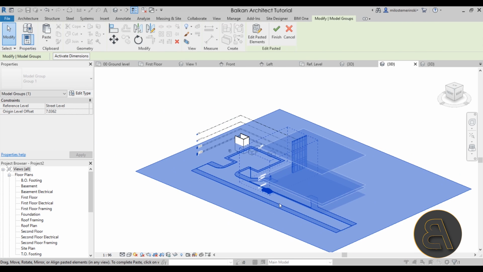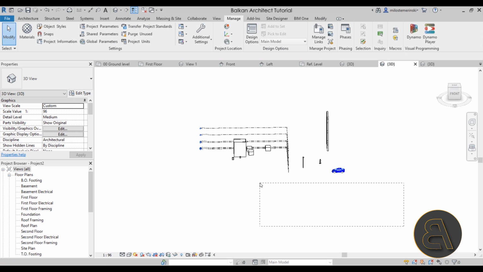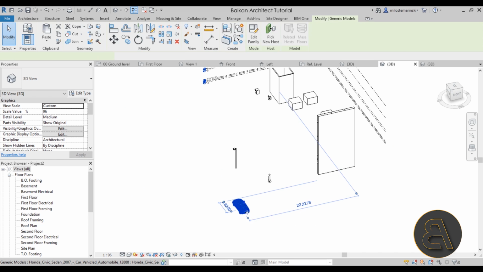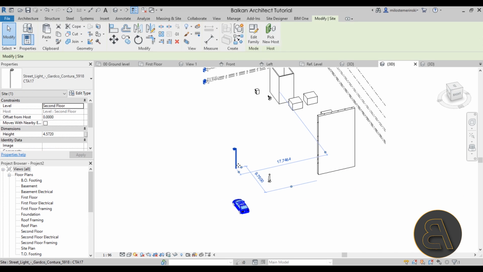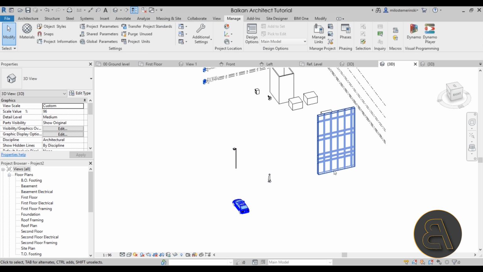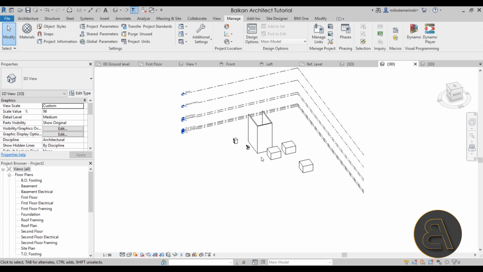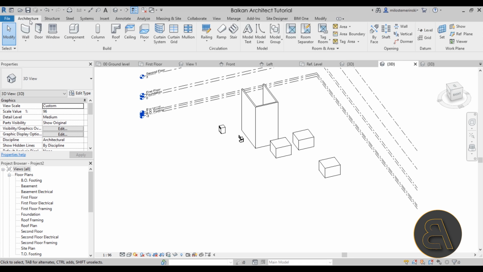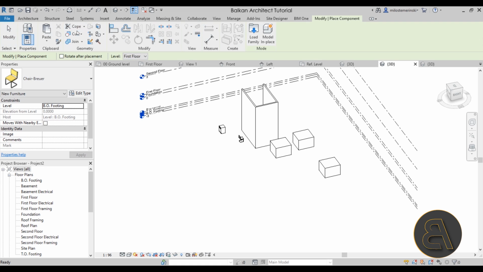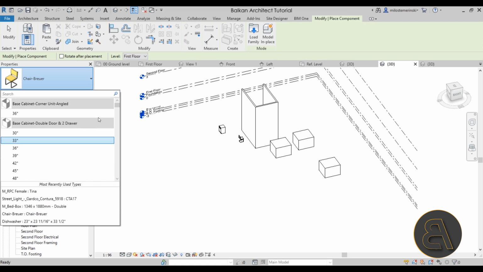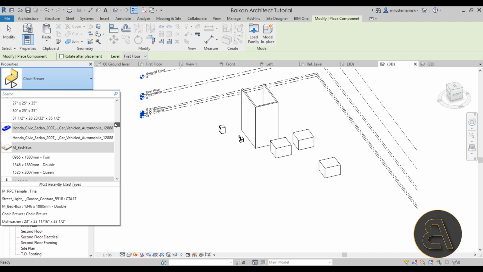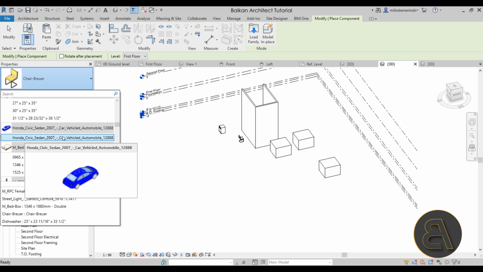So if I just place this here, there we go. We have placed all of our families, and now we have our car, our light post, our person, and our wall. Now I can just delete all of these because I don't need them in that order. But now if I go here to Architecture, go to Component, under my components I should have that car. And here it is. Here we have this Honda Civic sedan, which I copied.